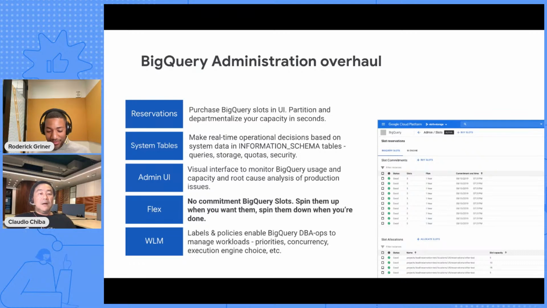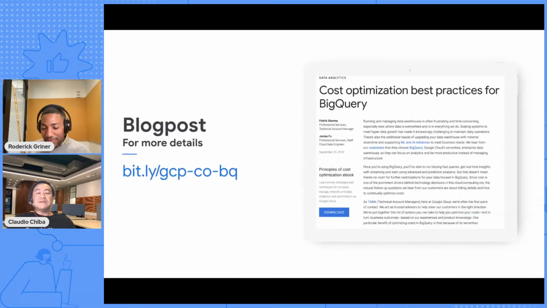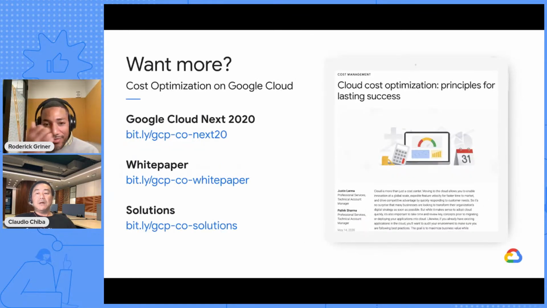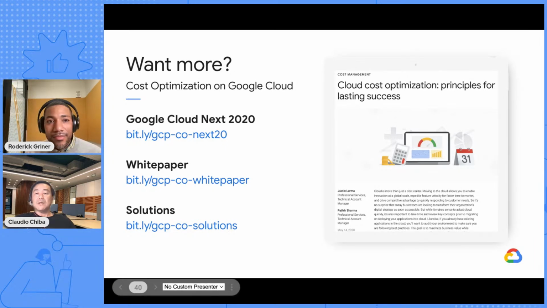Okay. You have some reference here. You have a blog post about BigQuery optimization, cost optimization, and best practices. And also, there are some presentations here, a video that was presented in Google Cloud Next, a white paper, and some solutions that are related to cloud cost optimizations for BQ.